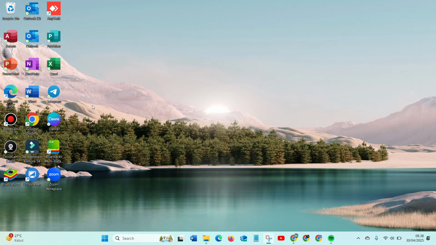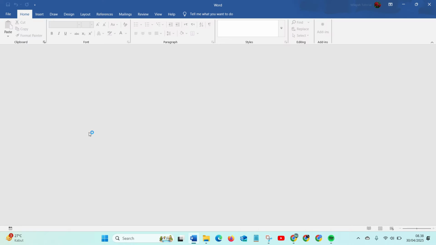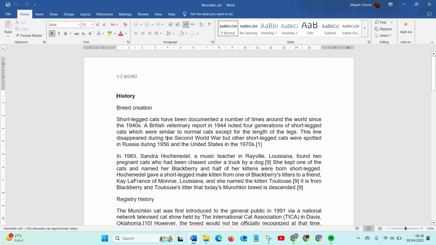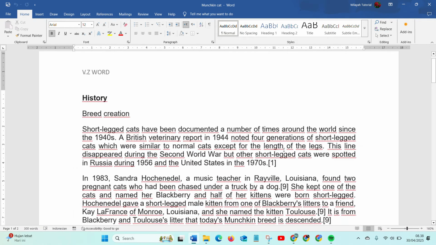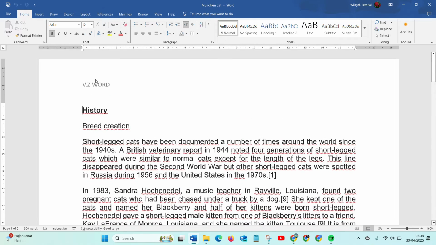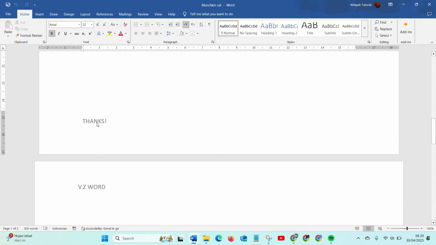It's very simple. So first of all, you can open your Word document. You can choose the file that you want to remove the header and footer from. So here, as you can see, I have a header and also a footer on my Word document. This is called the header, and this one is called the footer.